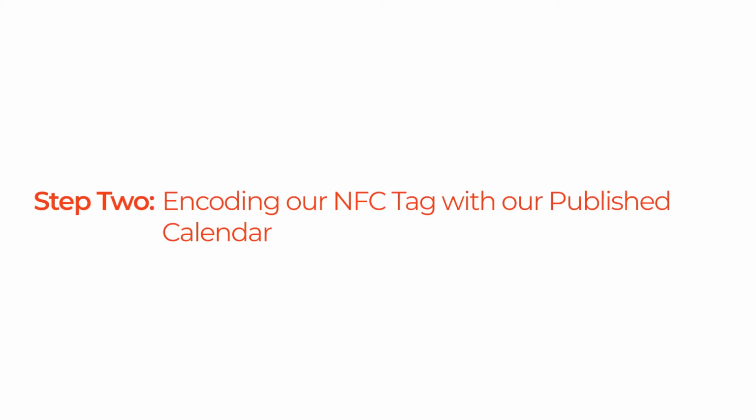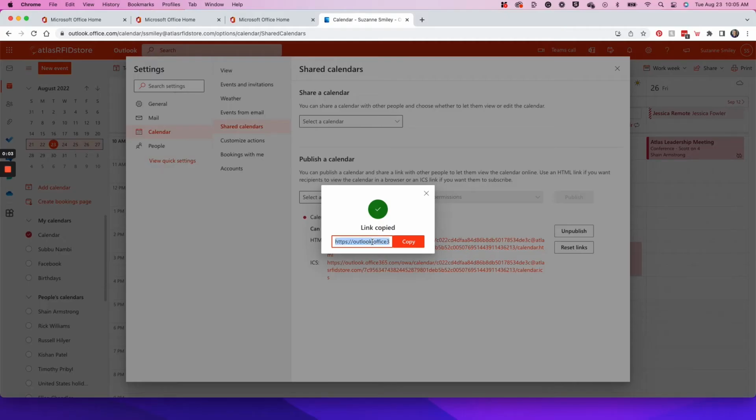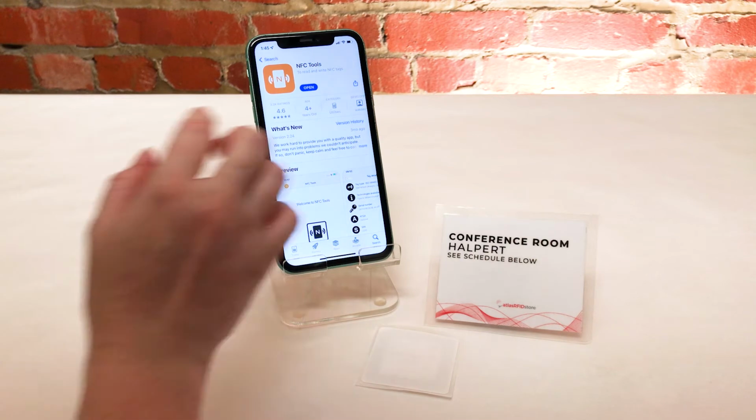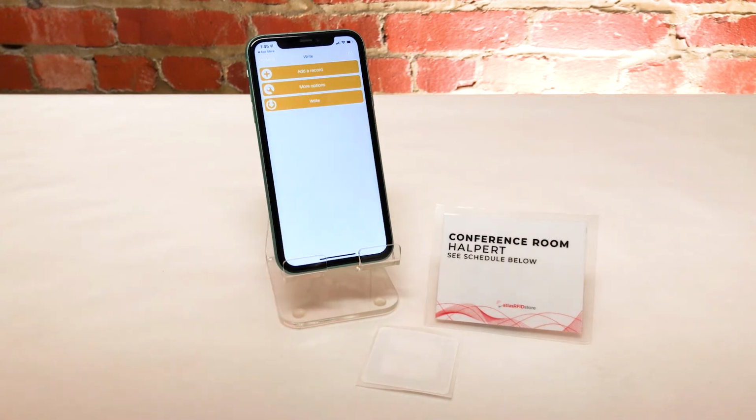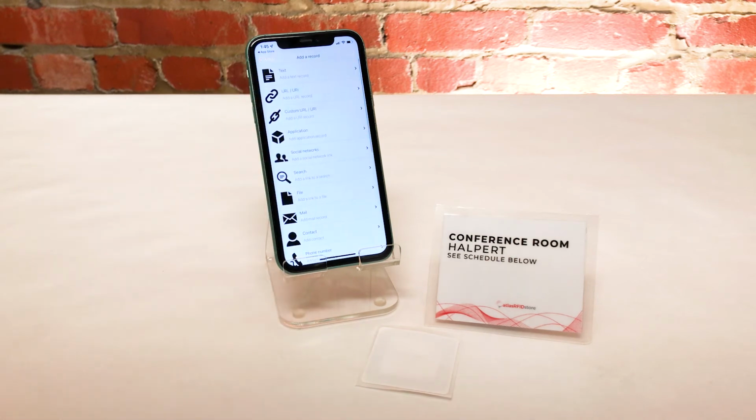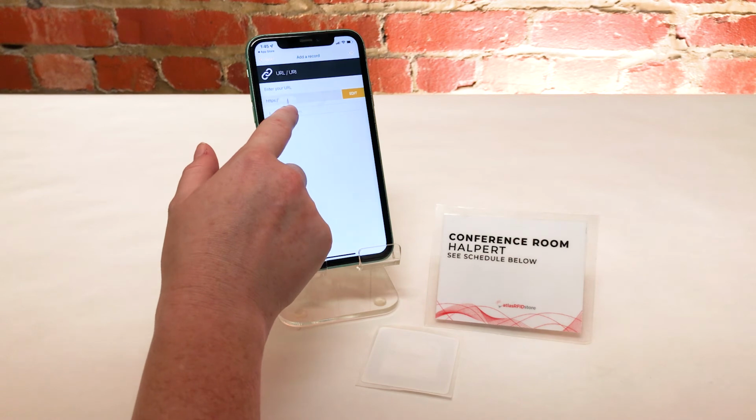Step 2. Encoding our NFC tag with our published calendar. Copy the HTML link and send it to your smartphone. Open your NFC Tools or other NFC Tag Reader app. Choose Write, Add a Record, and URL-URI. Then paste your URL into the box.